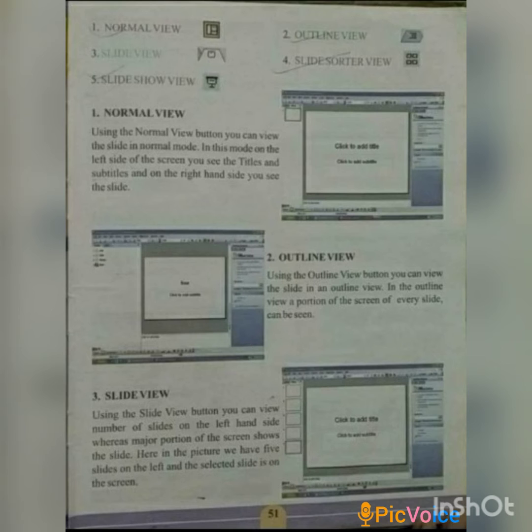In this mode, on the left side of the screen we can see the titles and subtitles. On the right-hand side you can see the slide. You can see in the picture "Click to add title" and the subtitle, and on the right side you can see the slide boxes. This is normal view.